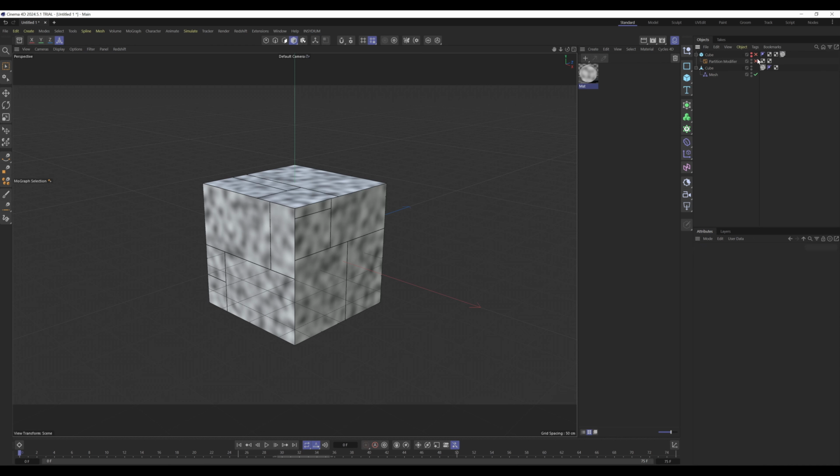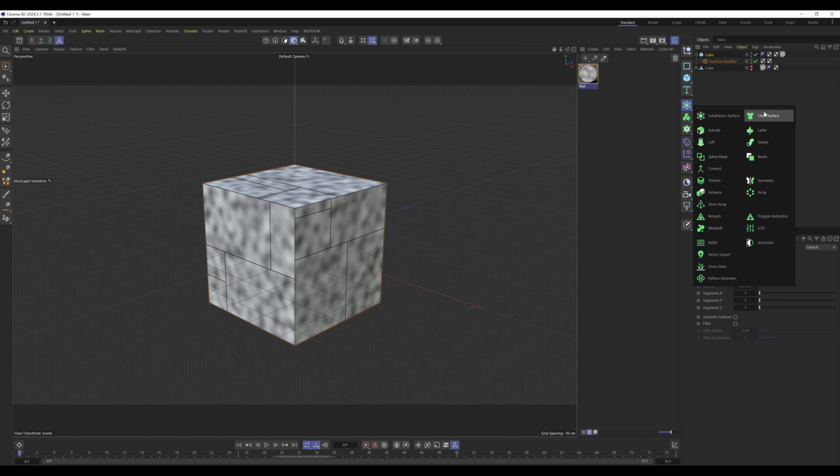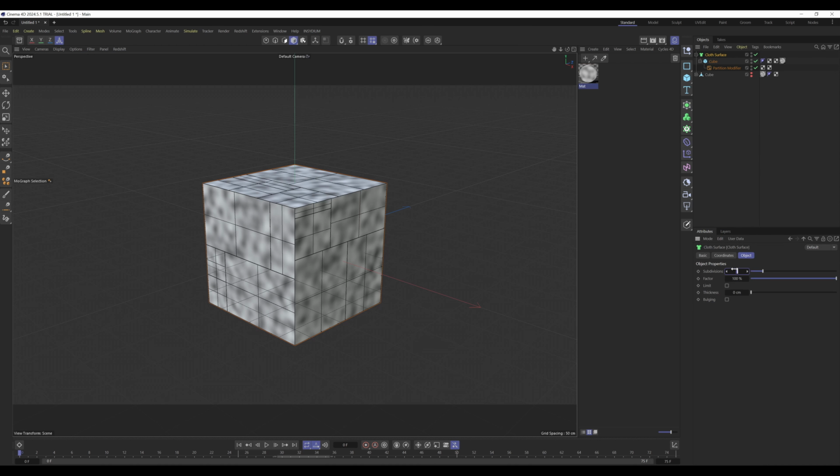Now, here's where the solution kicks in, and it's a bit of a hack. I'm going to turn on the original cube. I'm going to hide the one we just created. Just check that it's all animating. What I'm going to do is place it within a cloth surface. I'm going to get rid of the subdivisions and get rid of the factor. So it's basically the same. I can toggle this cloth surface and there's no noticeable difference.